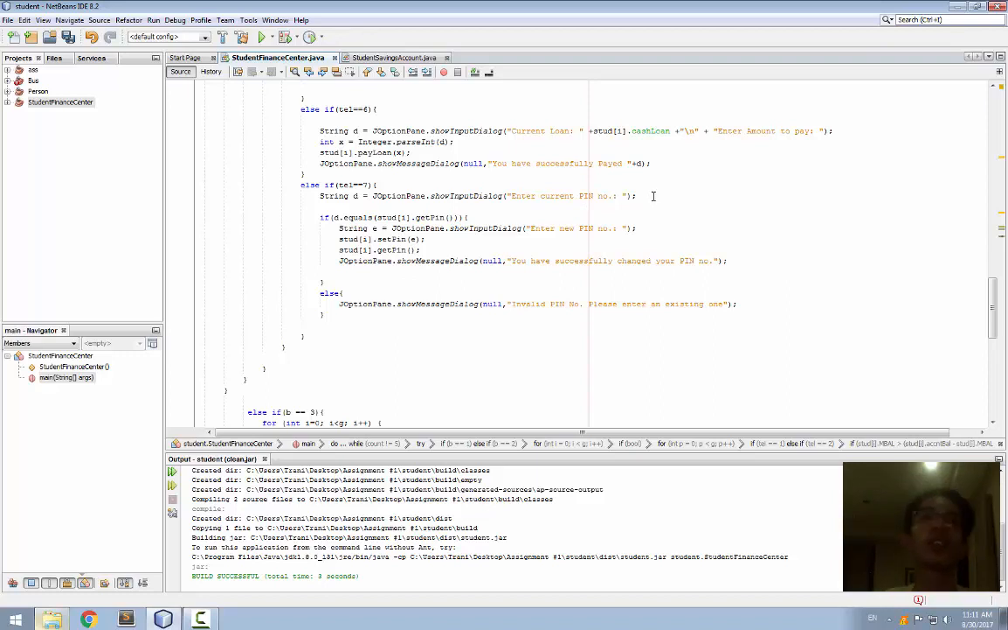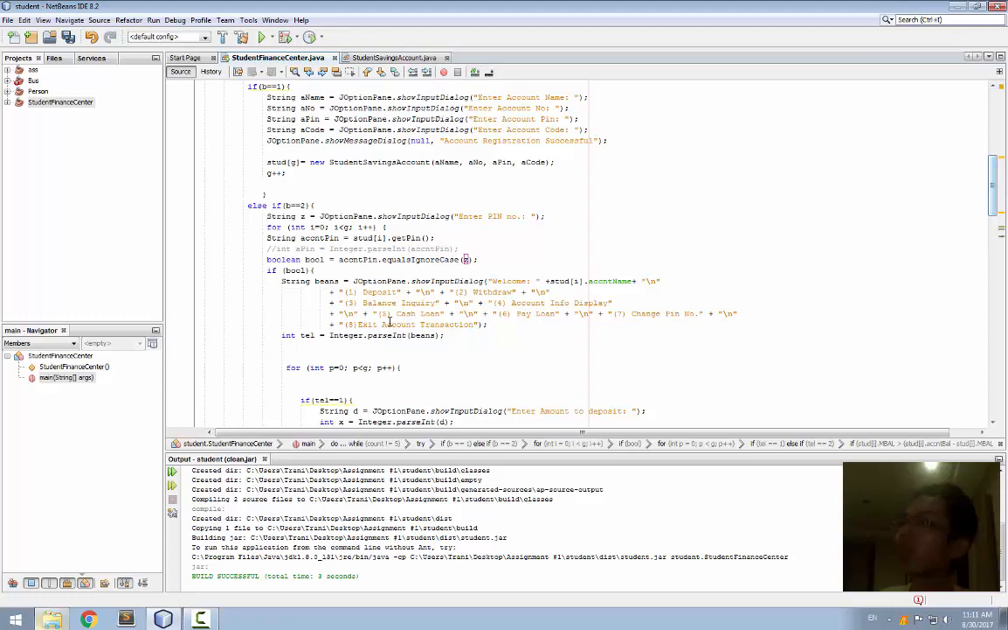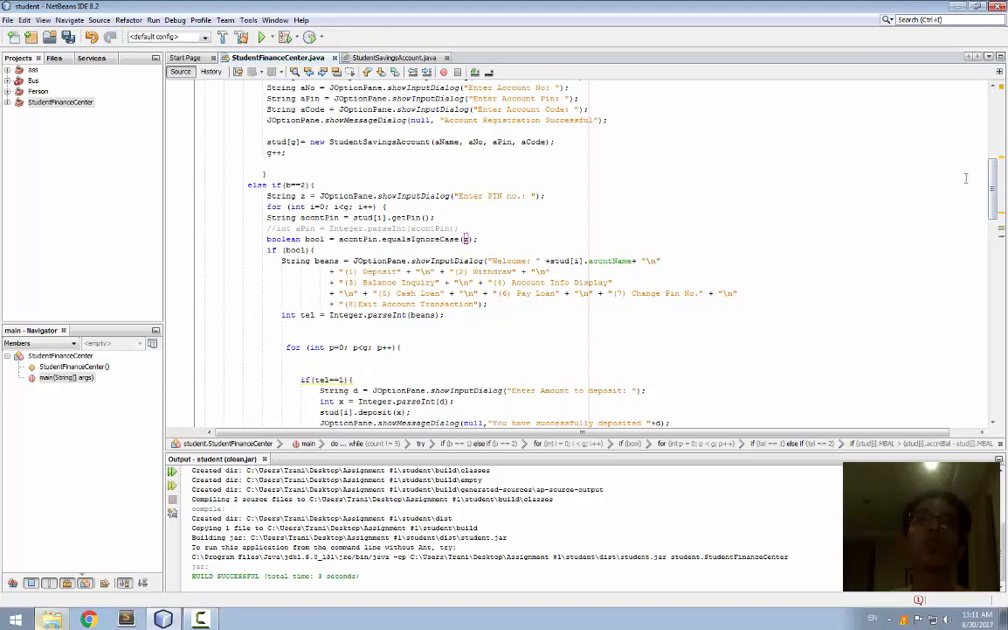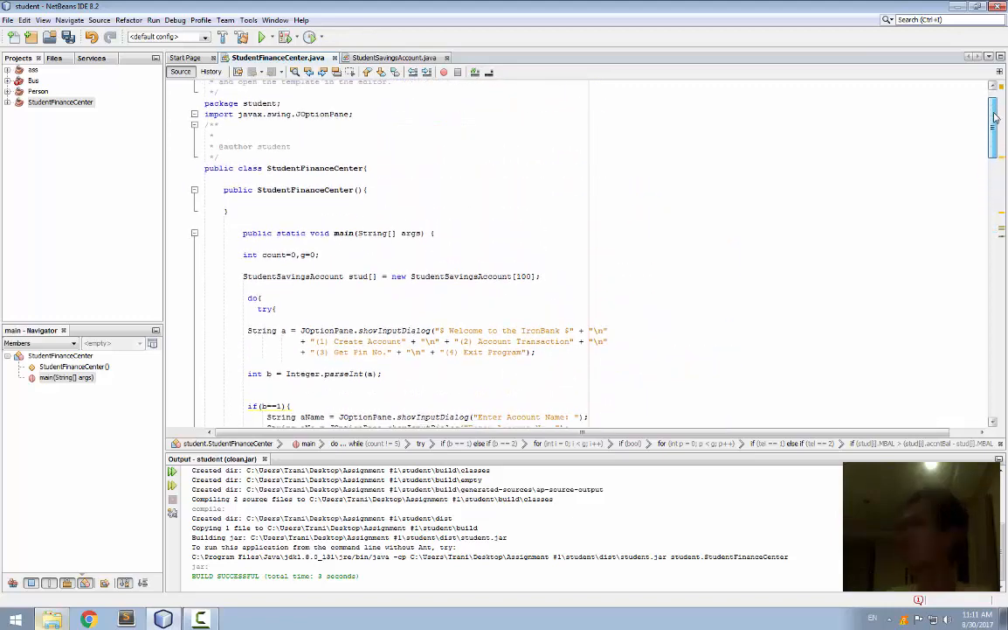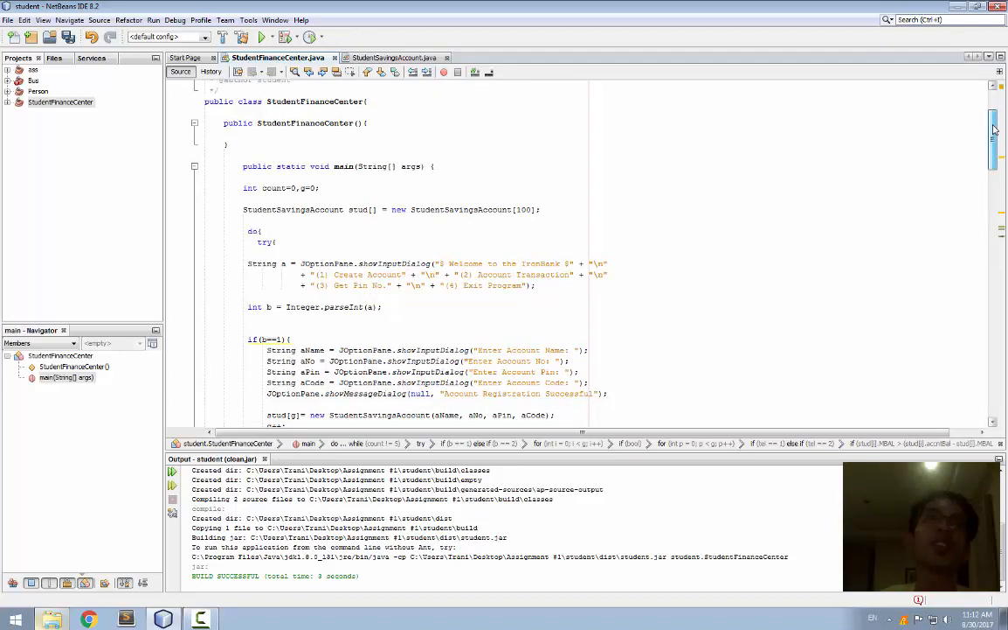That is, if you enter the correct PIN number, and if not, a message "Invalid PIN number, please enter an existing one" will be shown if the PIN number you entered is not correct. And then if the user wants to exit, you can exit the transaction by choosing the 8th option. Now if the user forgets his PIN number, he will have to choose the third option from the main menu, which is the get PIN number.